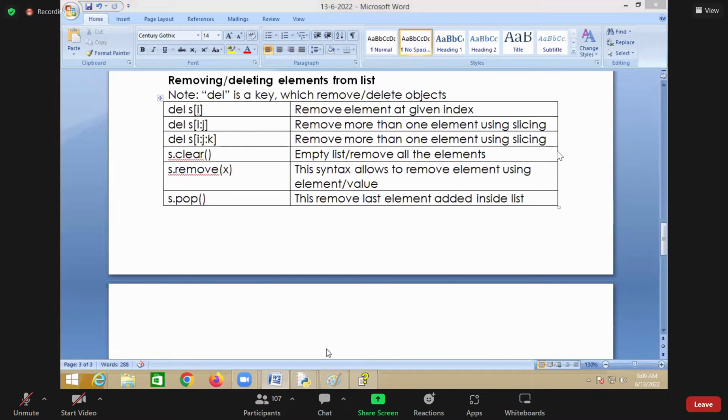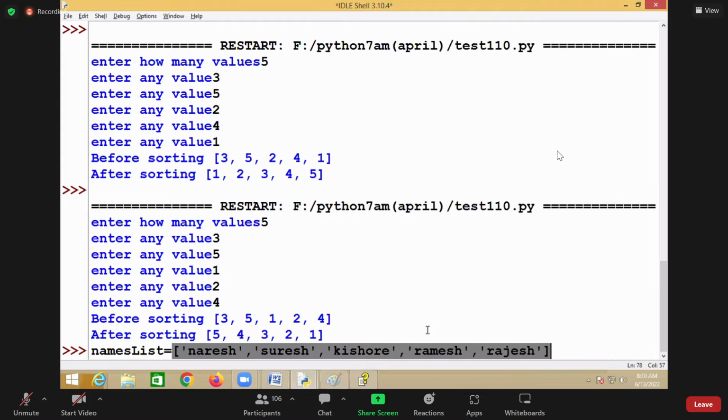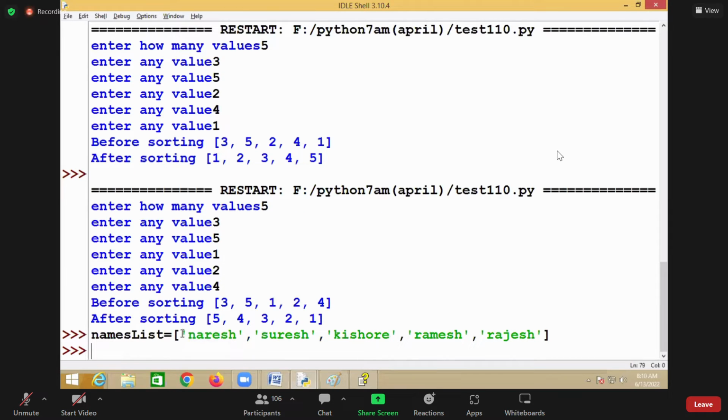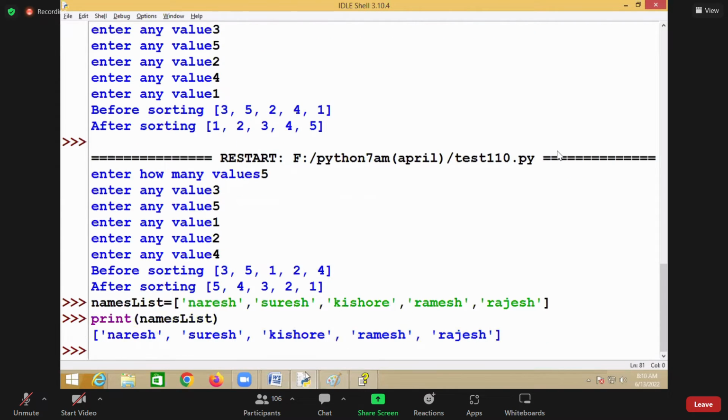Okay, so del is followed by an index. For example, assume that a names list is there, which contains some names. Now I'm trying to print the names list. How many names are there here? 1, 2, 3, 4, 5. 5 names are there. I want to delete Suresh.